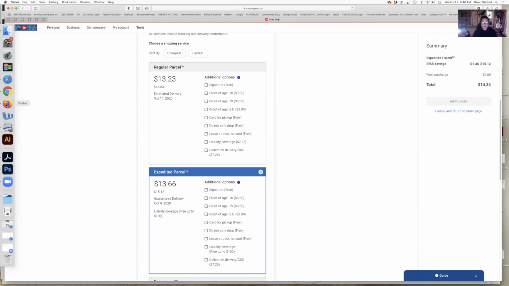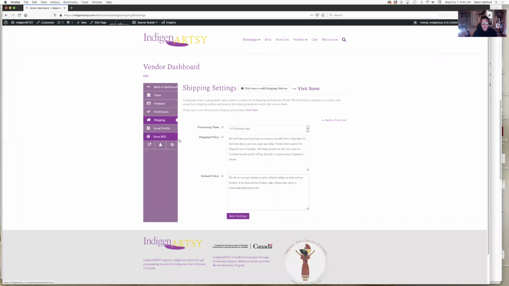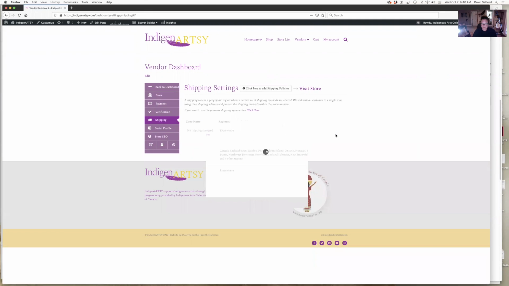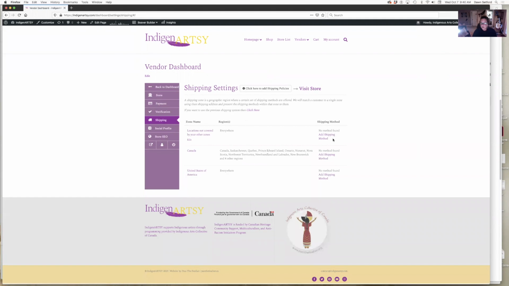Come back to your dashboard and let's get into shipping. This is my shipping settings where I can put my policy and refund policy. I'm going to save that. And I want to go back to the zone list. So you can see right now, I have no methods set. This is where you're going to be at when you sign in.